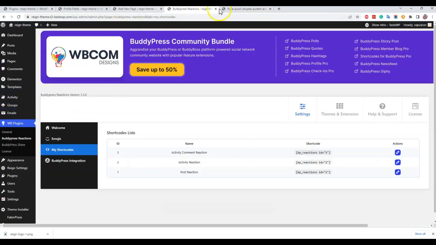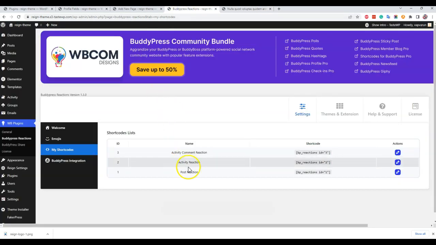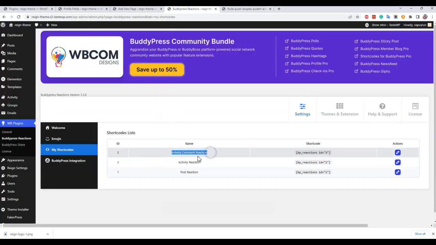Based on how many reactions they have got, it is going to display who reacted and what reaction they gave. It will display a count here, and also display their names. That same approach is applied on the activity comment reaction and the activity reaction, and that activity could be an activity newsfeed or a group activity.